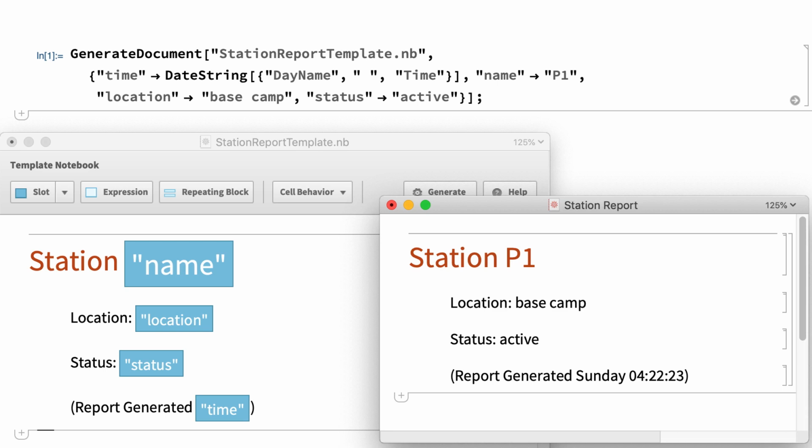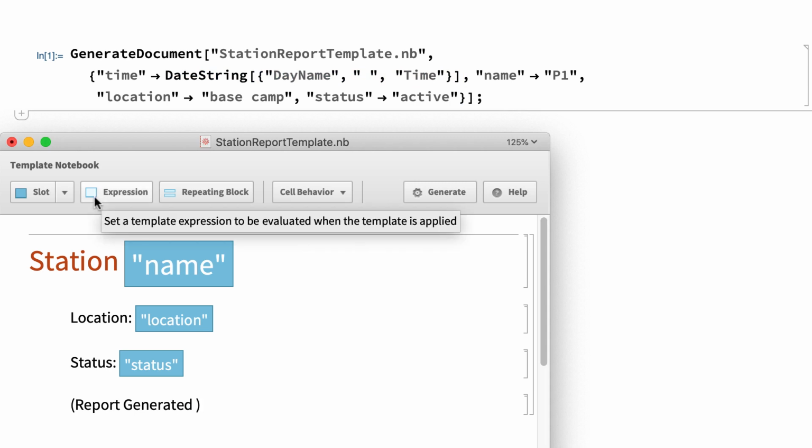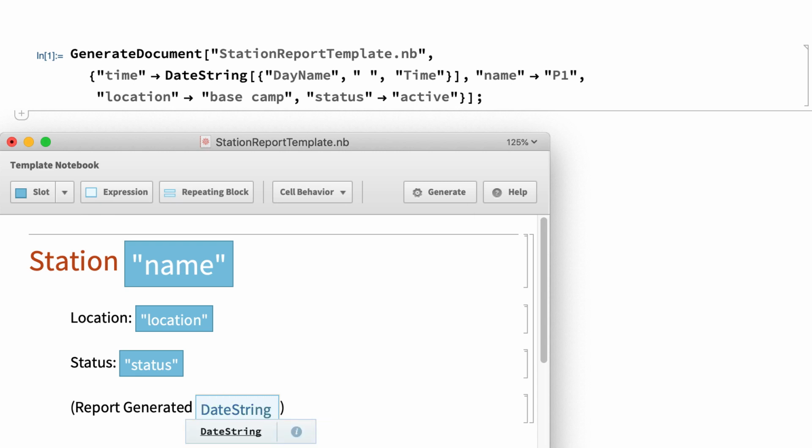Rather than evaluating expressions and inserting the results into slots in the template, it is also possible, and often makes the document generation process somewhat easier, to do those evaluations right within the template. For example, the date string expression in that Generate Document input, which is evaluated to get a result that is inserted into a slot in the template, could alternatively be included right in the template using the Expression button in the Template toolbar.